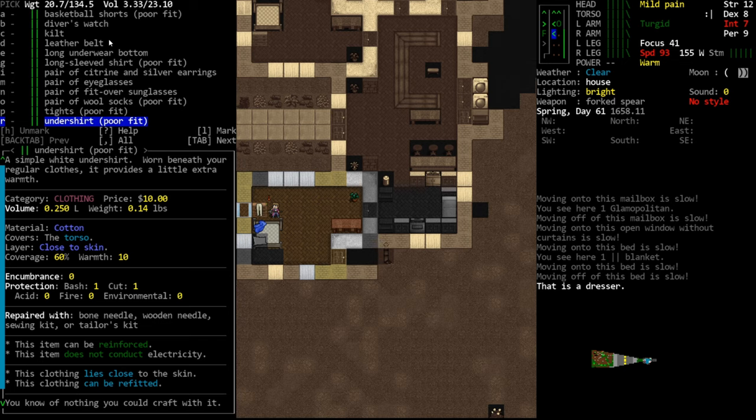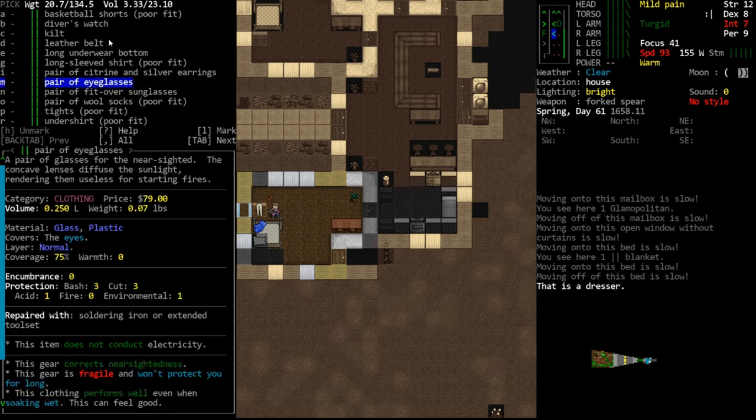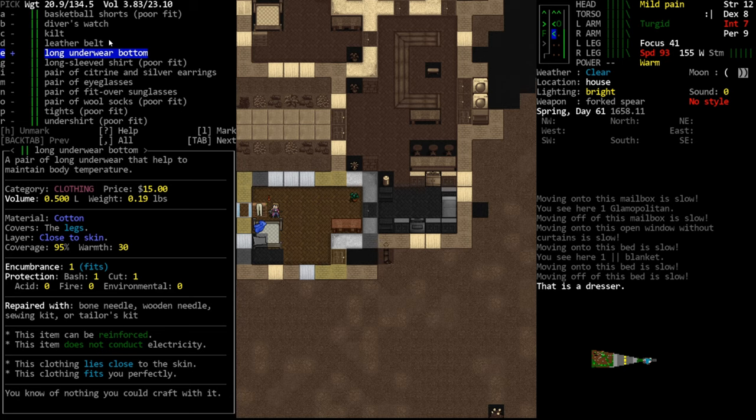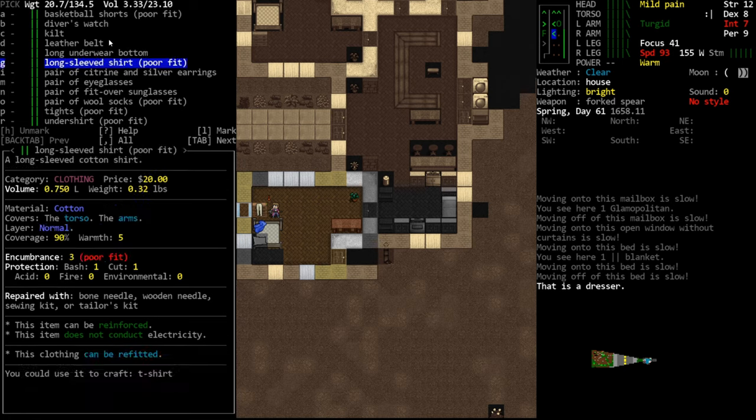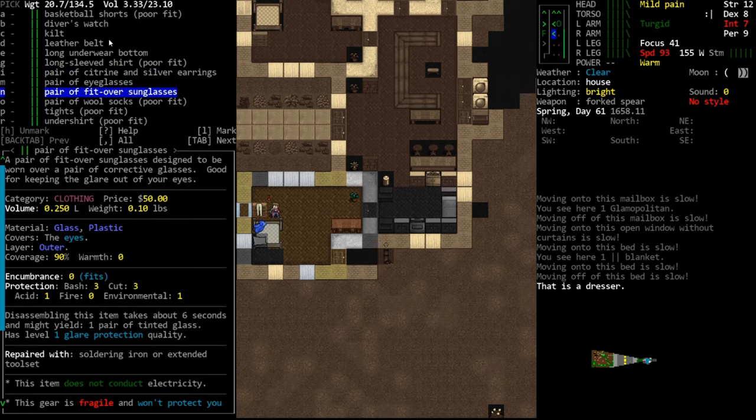Obviously, if you're looking for a specific type of clothing, take a look and take it with you if that's what you want. You know, long underwear can be nice in the winter months, but we're in spring, so it's really not relevant. By the time we get to winter, we will be able to craft these ourselves. So I'm not really worried about that.